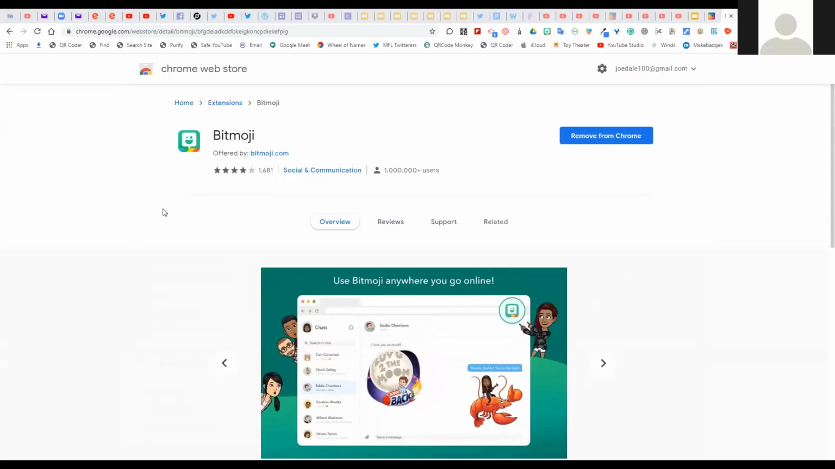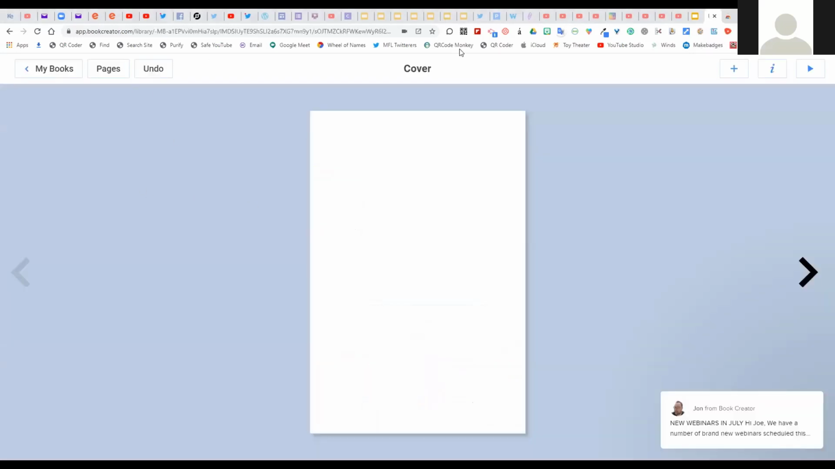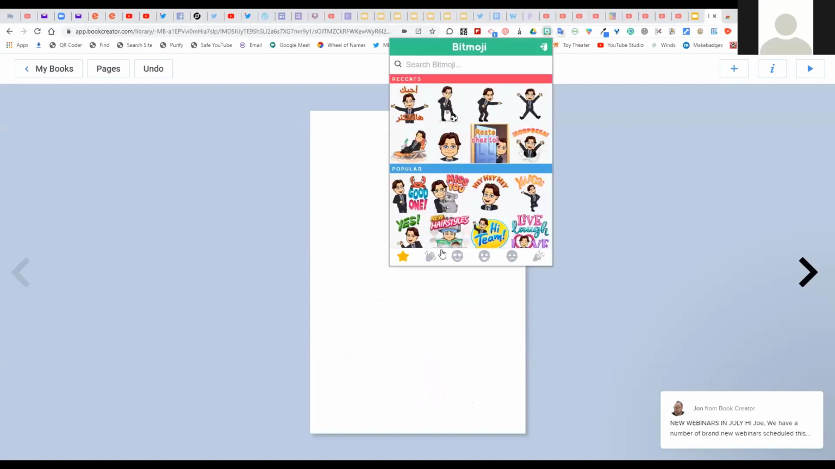So I've installed the Bitmoji Chrome extension. That means I can go back to Book Creator, and I've got it here. Now, if I click on here, you can see that I've got lots of Bitmojis which have text with them. That's because at the moment this is in English, but I'm going to show you now how you can change the language. So it's not in English, it's actually in Arabic.